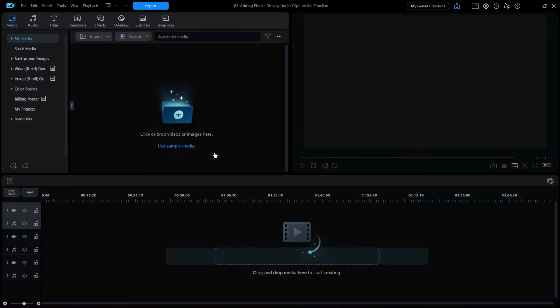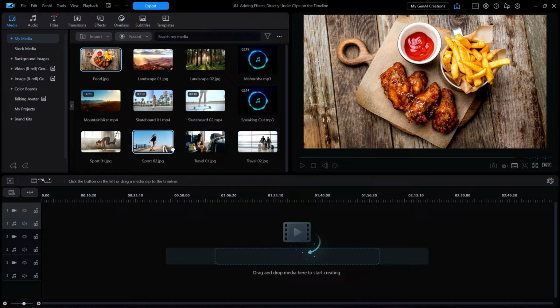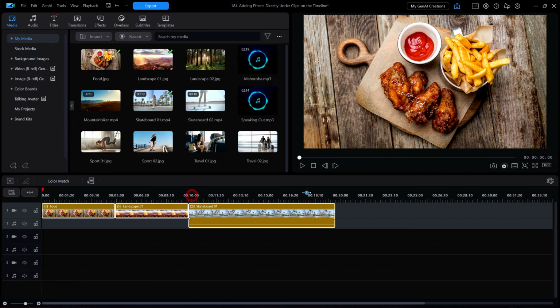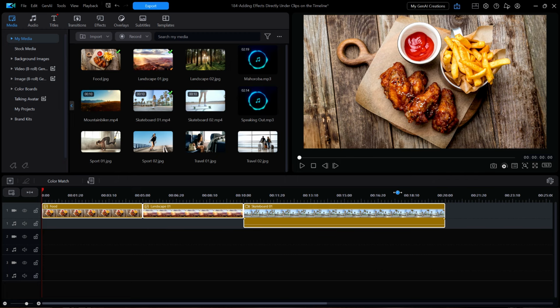Now let's jump in by clicking on Use Sample Media. Holding down the Control key, I'm going to select three items all at once. The Food and Landscape 01 images, and the Skateboard 01 video file. I'll drag all three of them down to the timeline and zoom in a little if needed. Now next I'm going to click on Effects at the top.